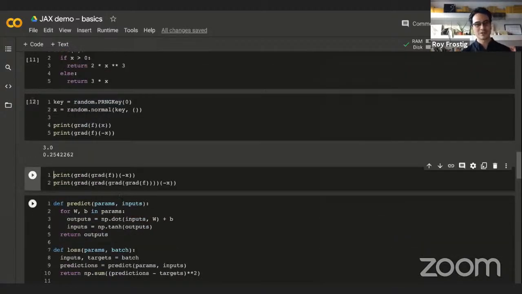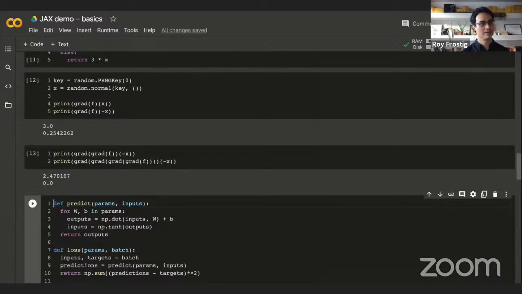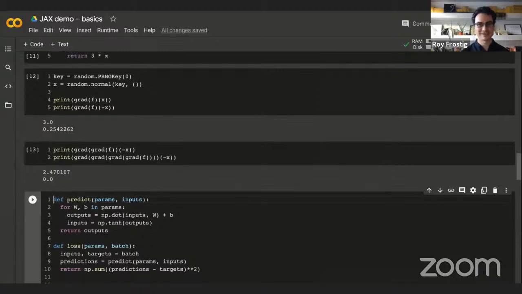Again, transformations compose. I can't say this enough. And so if you want higher order derivatives, that's just repeated application of the derivative. So here we can take grad of grad. We can take grad of grad of grad of grad of grad of grad. Eventually we'll hit a constant zero, and that should be correct.